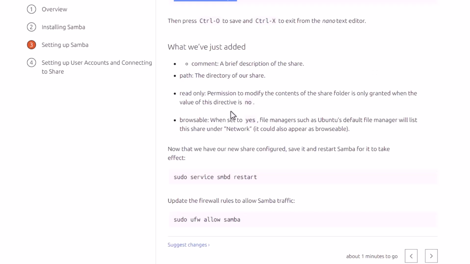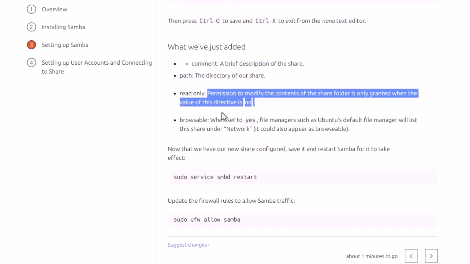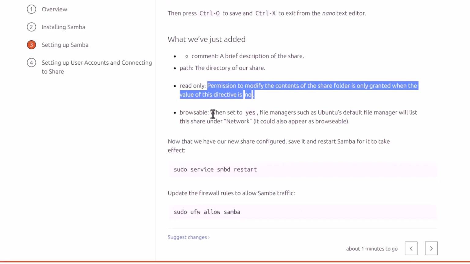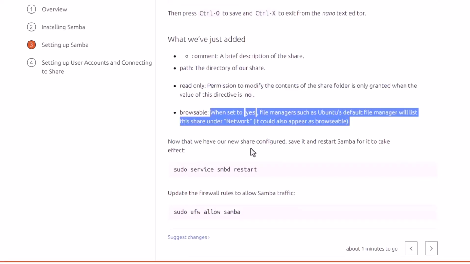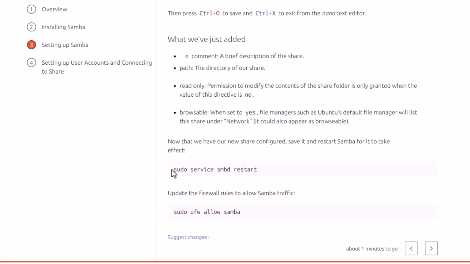If we look back to Ubuntu.com, it tells you in more detail what we did. We gave a comment for a description of the share that we added in. We did the path to the directory share. We turned read-only permission off so that bmorgan or the user can actually edit the file and share it. And then we made it browsable again so that we can easily find it on the machines we're going to be mapping into later. So now what we have to do is restart the service.